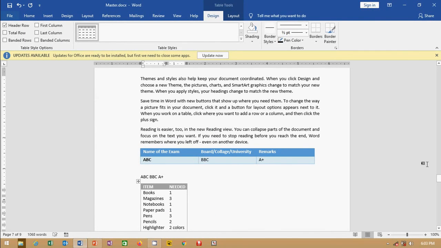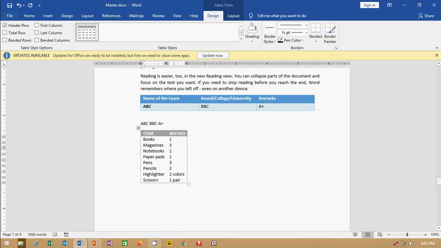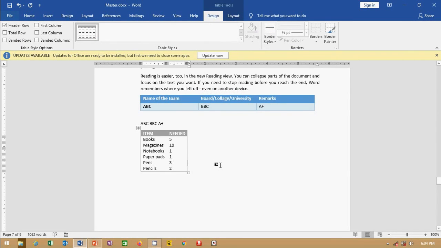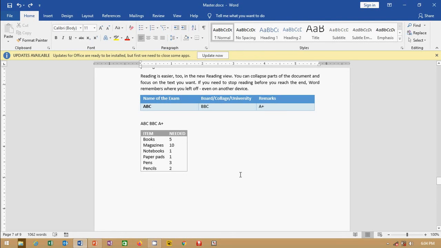I'm going to put here quick table. So I can put any item here, any needed. These are the ready-made tables. So you can put here books. Instead of 5, we can put 10. Whatever you want, you can change here. These are the things we don't need, so you can delete this one. Backspace. Okay, we don't need this. This is how we can use the quick table. This is very easy and very useful.